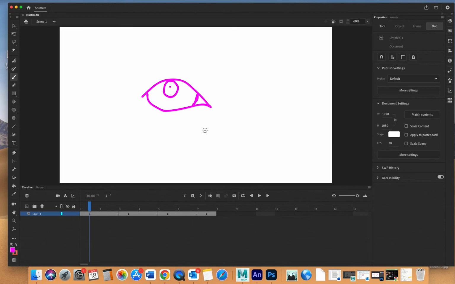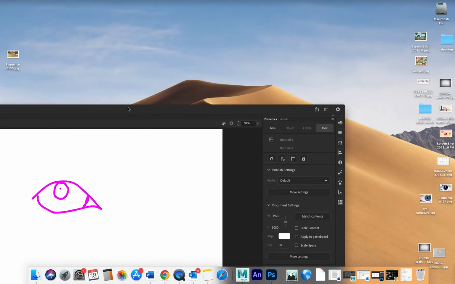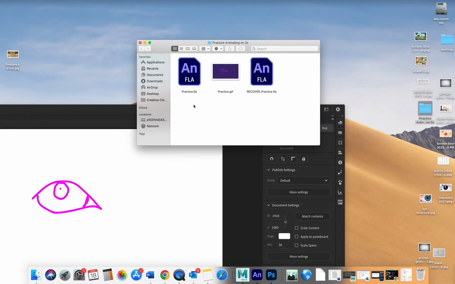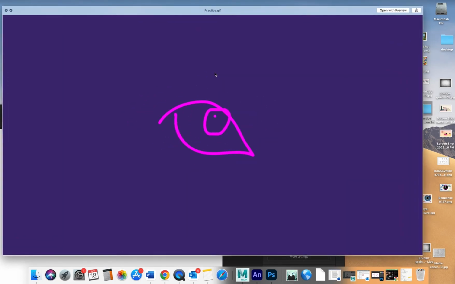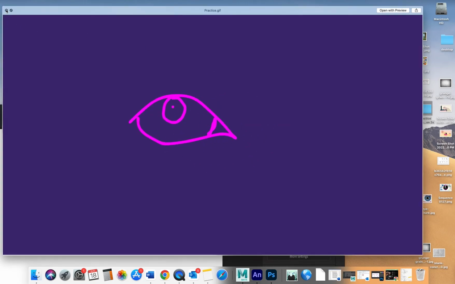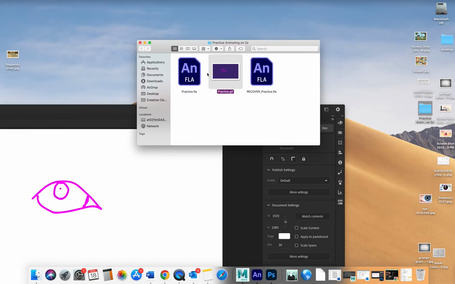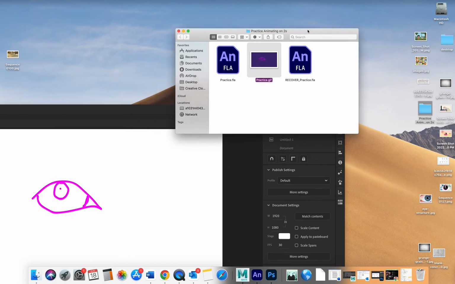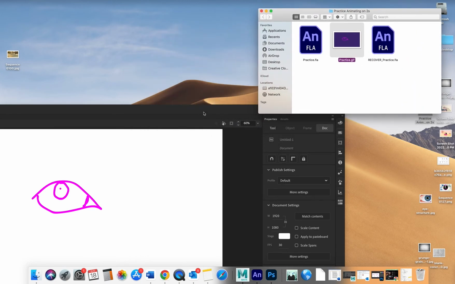Okay. Now here, if I open up that Practicing on Animating on Twos, there's my GIF file, and if I hit the space bar, it'll play my animation, which looks terrible. But this is how we create a GIF file. This GIF file is what you're going to turn in to me in the Assignments tab for our class today. It's going to be Practice Animating on Twos. You're going to turn that in.